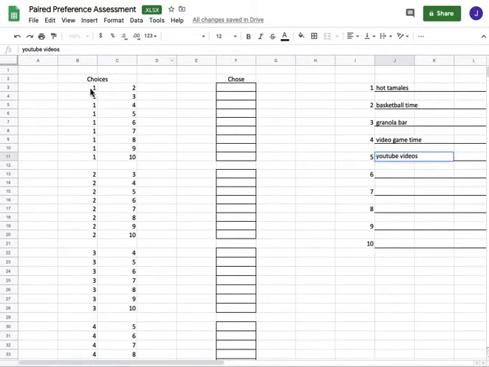You would go over here and you would have these trials. You would say to your student, would you rather have hot tamales or basketball time? You're pairing choice 1 versus choice 2, hot tamales versus basketball time. Then they would choose, and you would put down what they chose. So let's say the child chose number 2. Then you would offer the choice between item 1 or 3, hot tamales or a granola bar. Maybe they would choose 3.